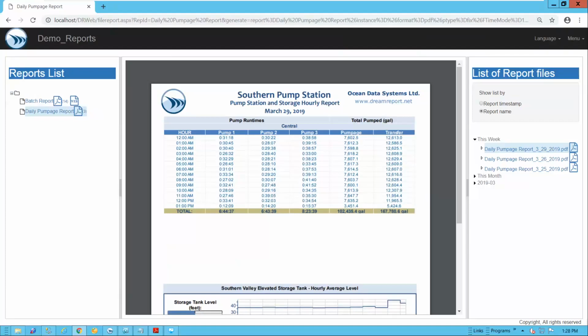Oh, wonderful. And is the web portal included with the Dream Report license, or is it an additional option? Oh, right. So the web portal is actually included with every license. So you always get the web portal. It's actually licensed by concurrent web users or web clients. So every license you'll always get at least one web client.